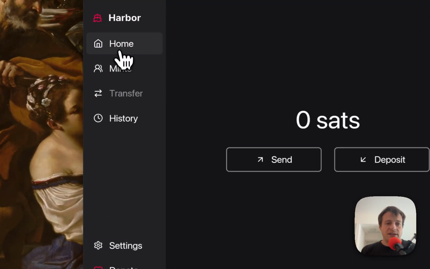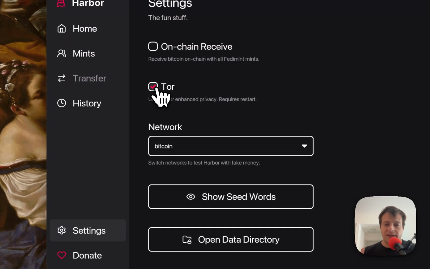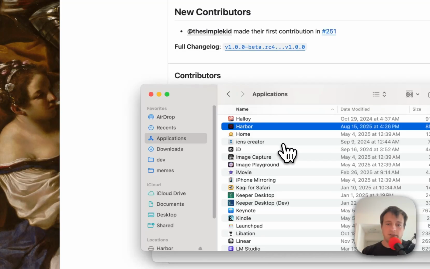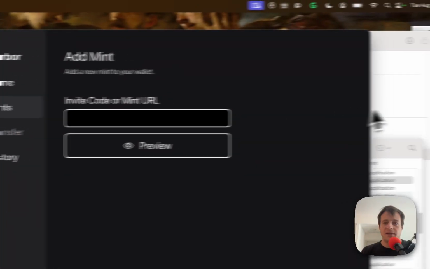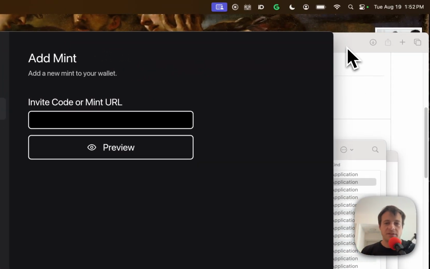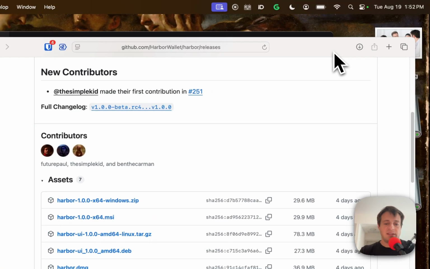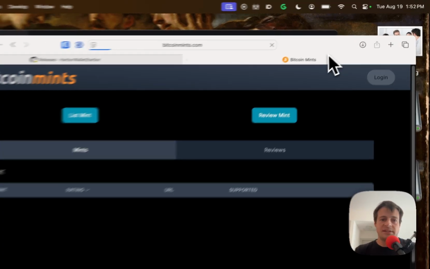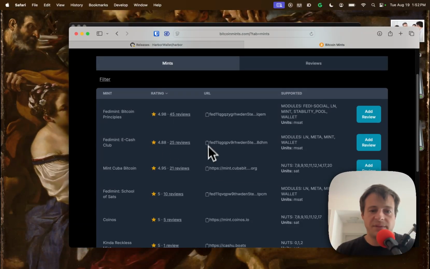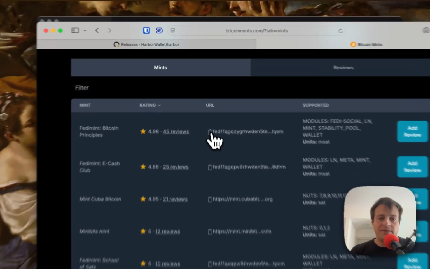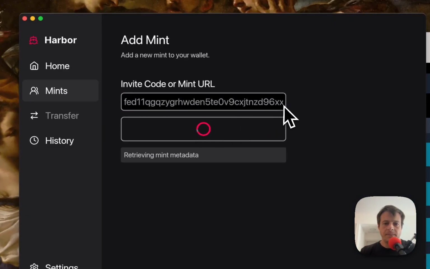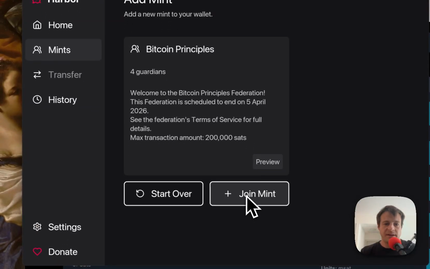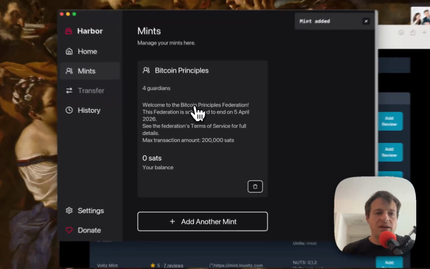Just to make things a little faster, I'm going to turn off Tor because just YOLO. But Tor works. So let's get a mint. bitcoinmints.com is one place to go to find some mints. So here's a Fedimint we could add. I'll just add that. Nice. All right. It's going to end April 5th. Good to know.